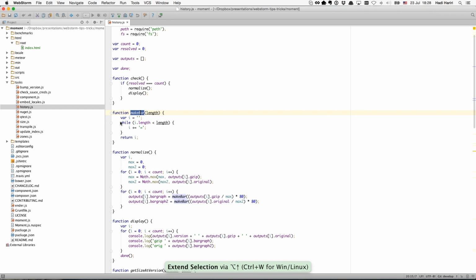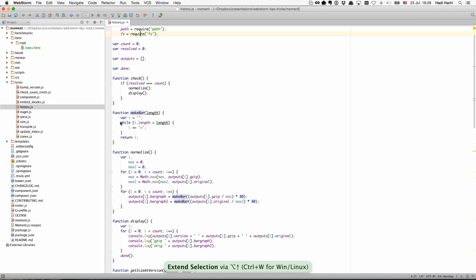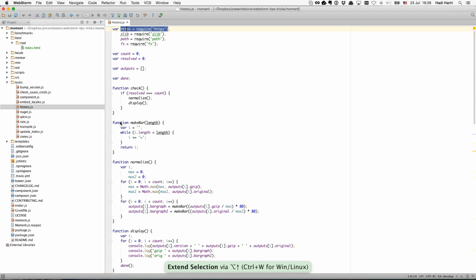So if I come on a function and I hit up, it's going to select the function name. Next time it's going to select the entire function. If I come here and select up, it's going to select the entire import block. So that's how you normally extend selection and select things.